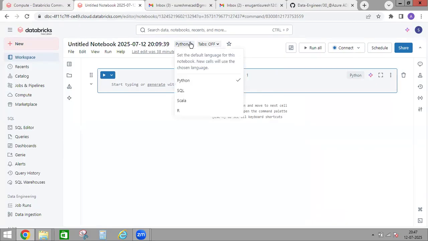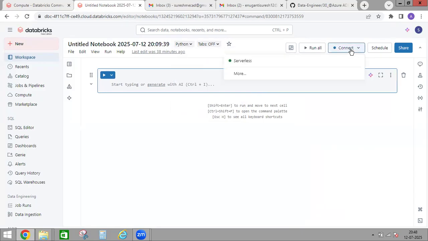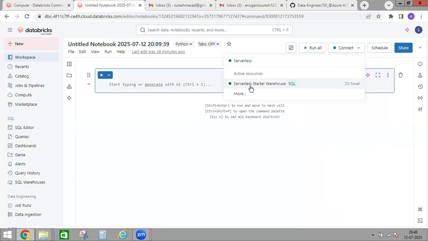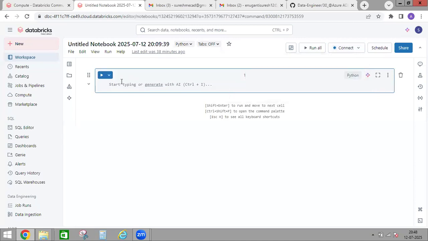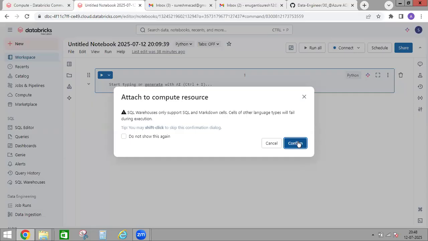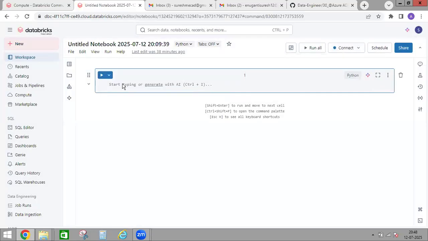So one is, we can work on multiple languages: Python, SQL, Scala, and R. If you click here, we have two things. One is serverless, and one more is serverless starter warehouse SQL. Suppose I select this one and confirm this, it will work only for SQL, I think. So we'll cross verify this.